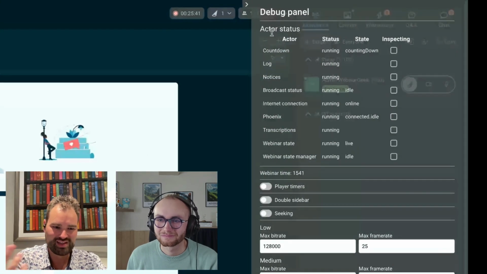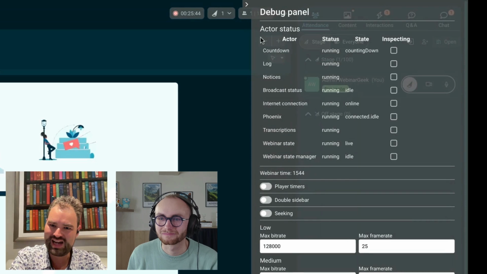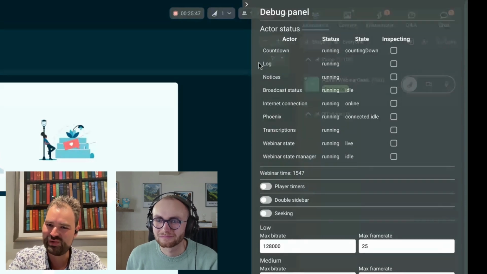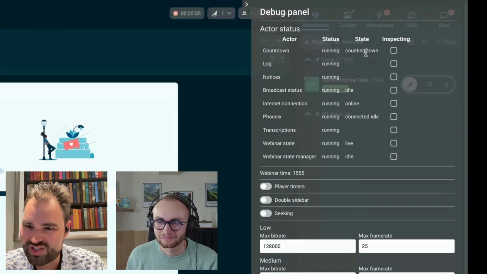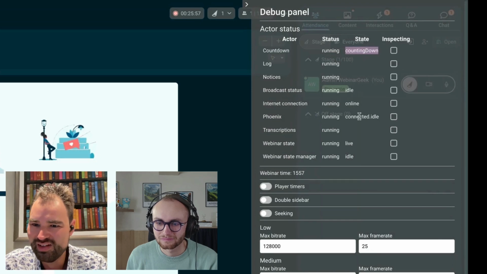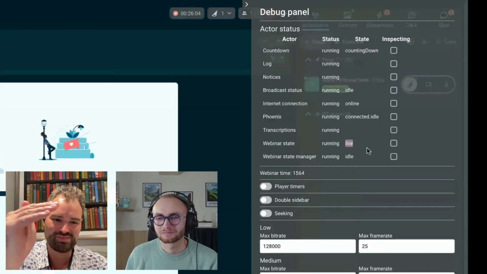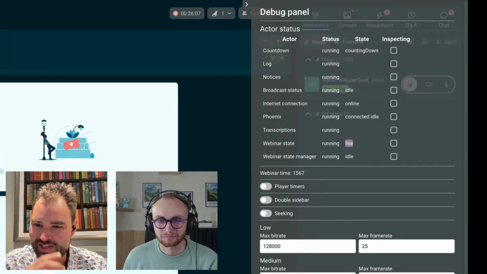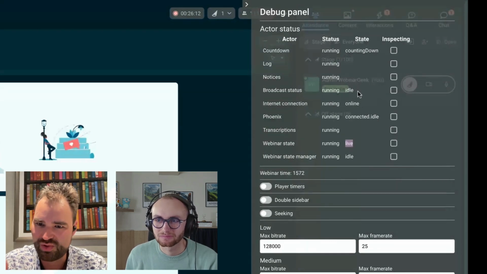And this ties in with the lazy actor manager. Whenever an actor is spawned, we will see it over here, and we can see its status, like if it's running, if it's errored or something like that. And we also have a prettified version of its state. For example, the webinar state here is live, which is one of the not started, live, and ended states. And we're also refreshing the broadcast status to check we're still online, so you might see that change from idle to fetching every once in a while.